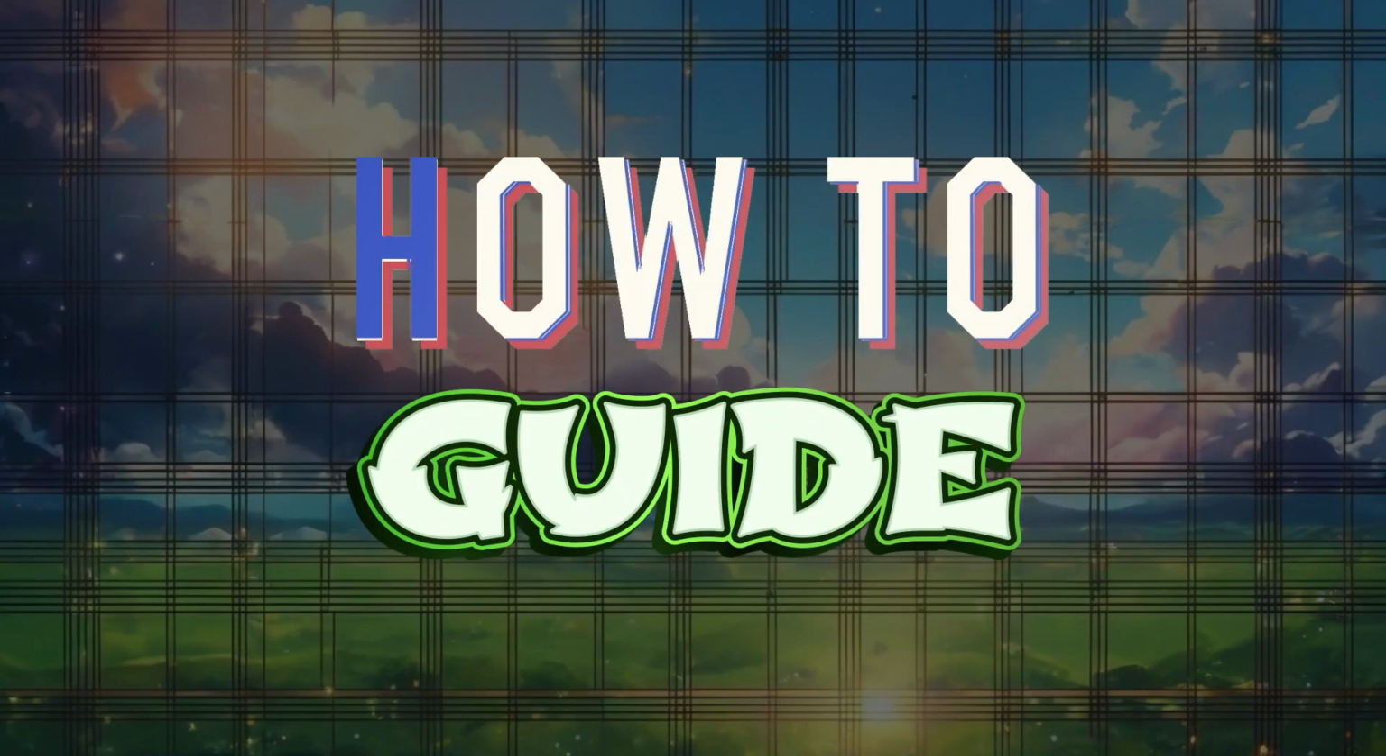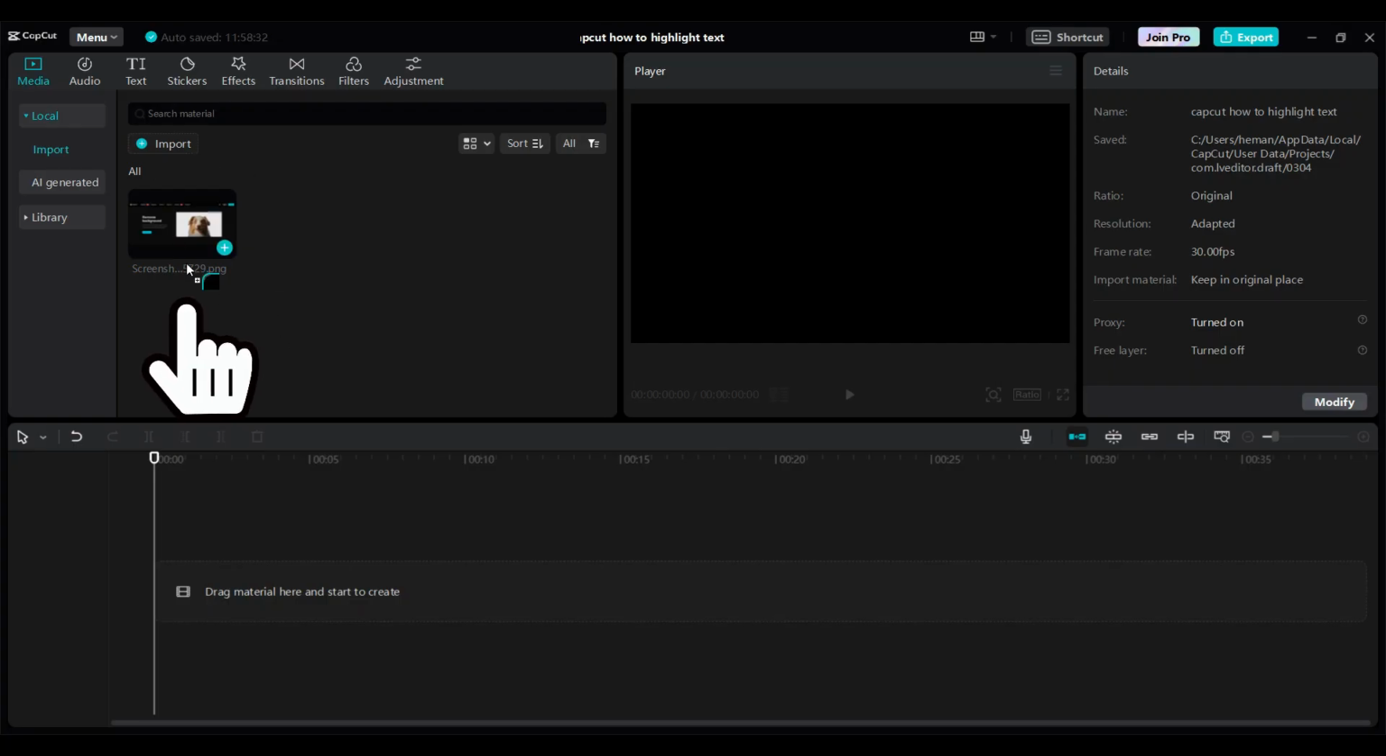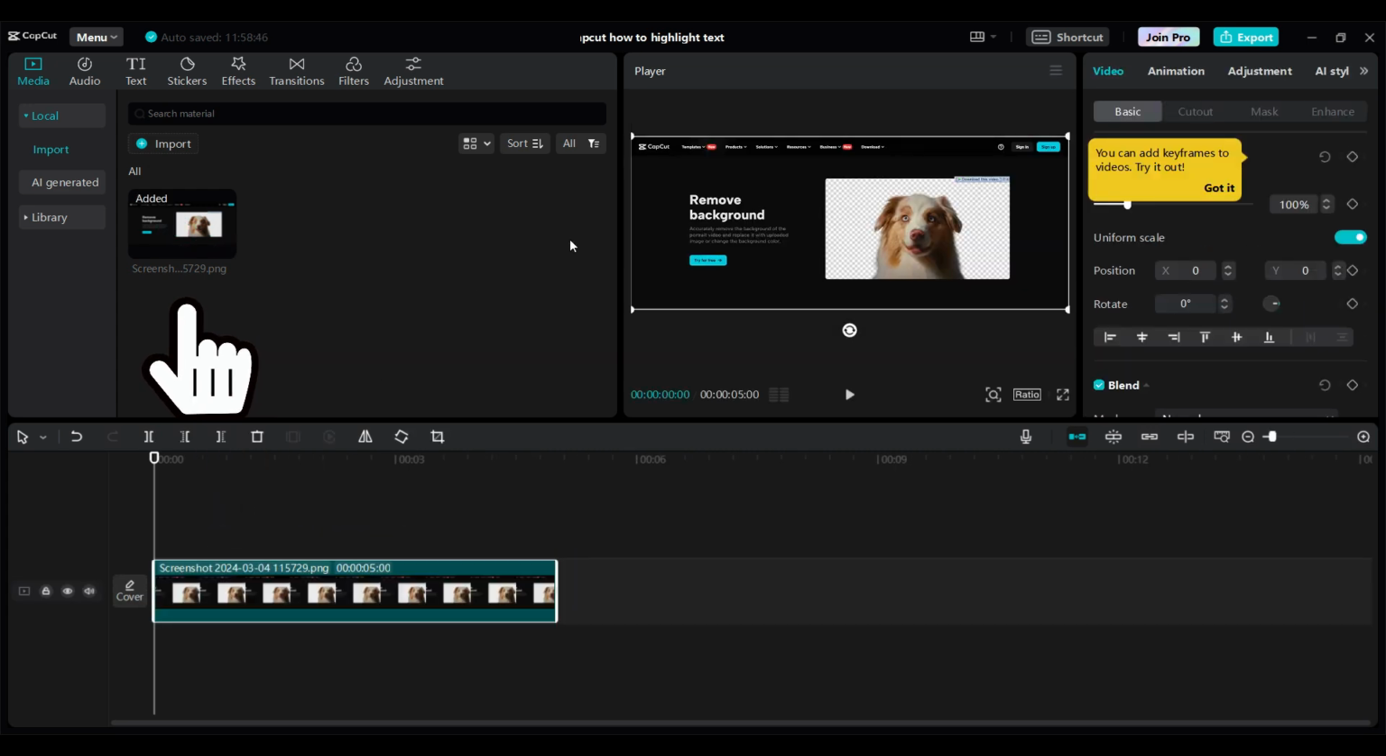In this tutorial, we're gonna look at how to highlight text using CapCut. Now let's begin. For now, I have an image file that I'd like to drag to the timeline. And this is the text that I want to highlight. So here's what I can do.